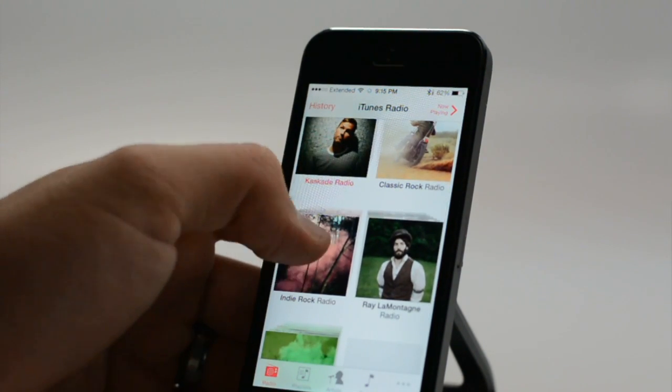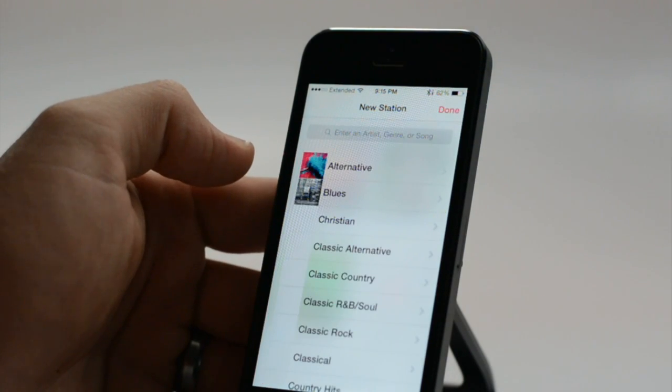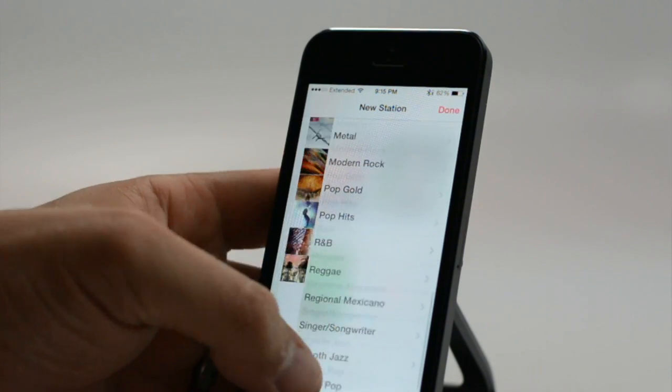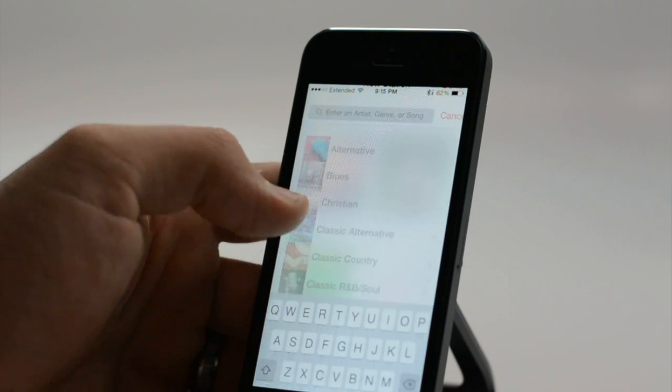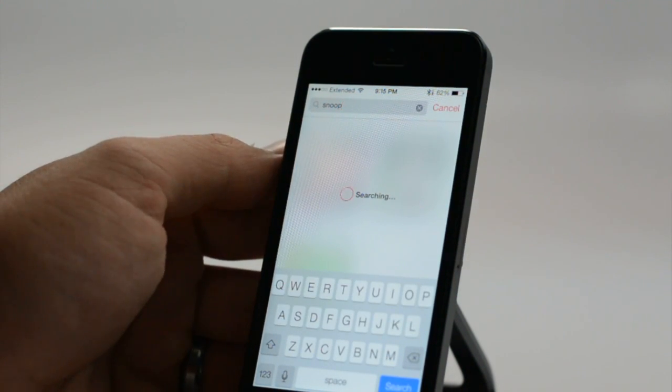iTunes Radio will also show you history so you can see all the songs you've listened to and dive back in and buy that one song you really like. There are ads in the free version. There are no ads in the paid version, which is part of iTunes Match.